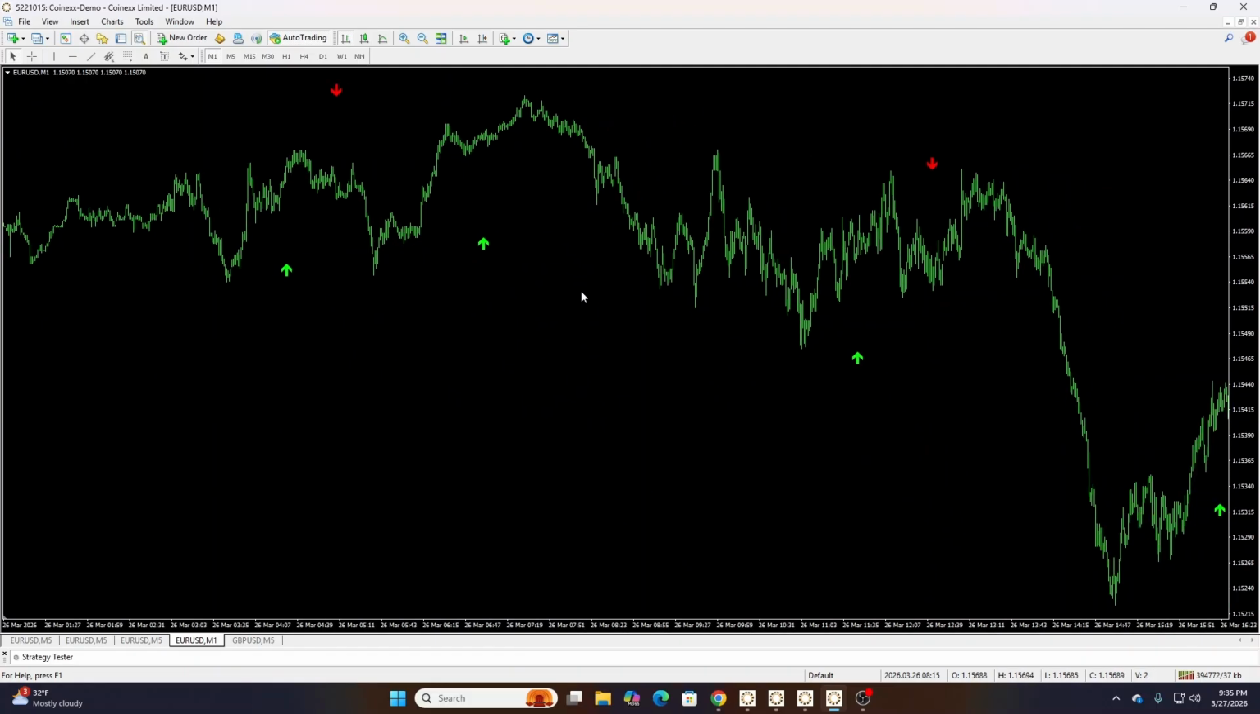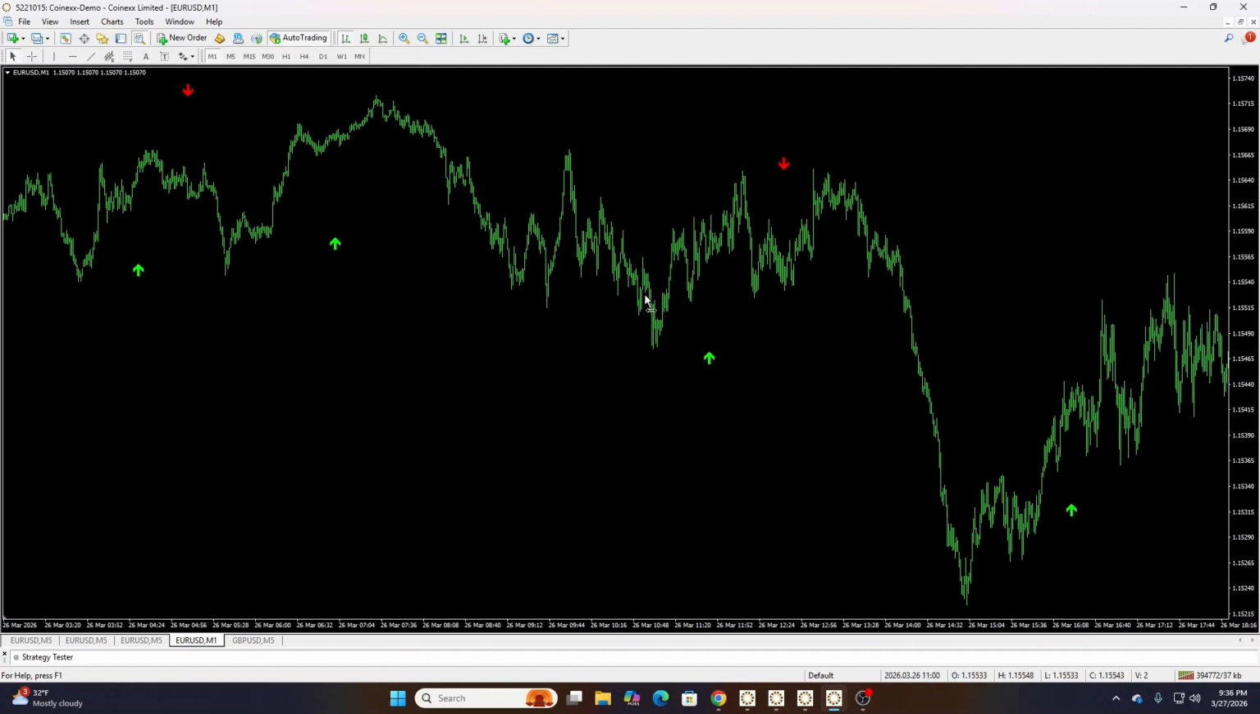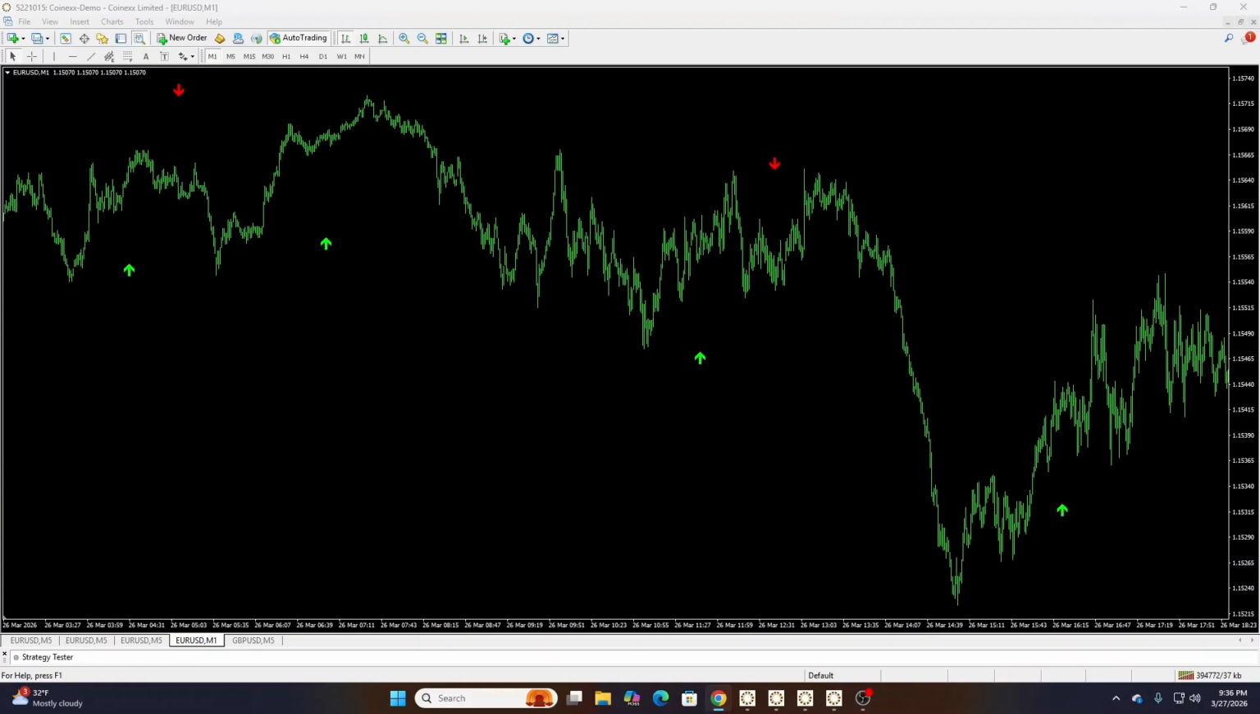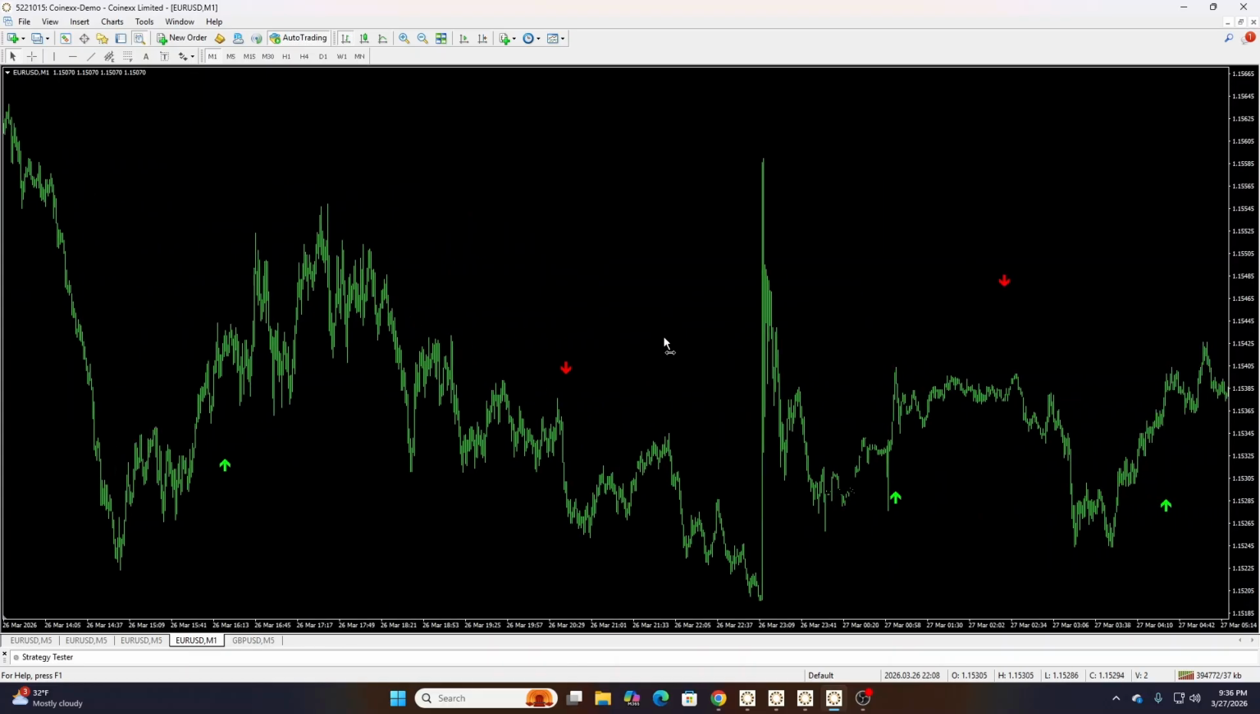When a buy arrow prints, you're looking for price to move up, and when a sell arrow prints, the red ones, you're looking for price to move down. You don't want to take every signal. Avoid choppy markets, sideways markets. You're looking for nice, clean momentum moves and trends.